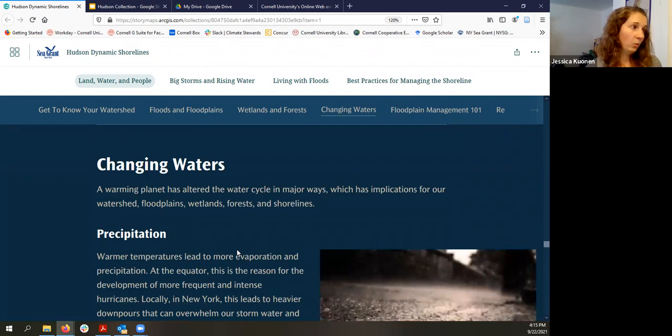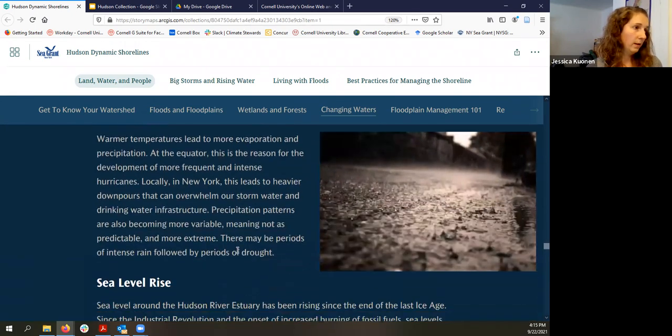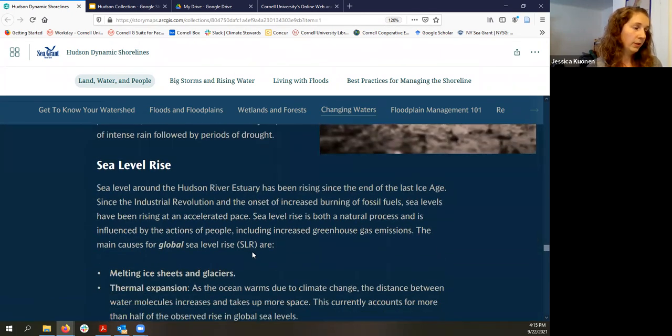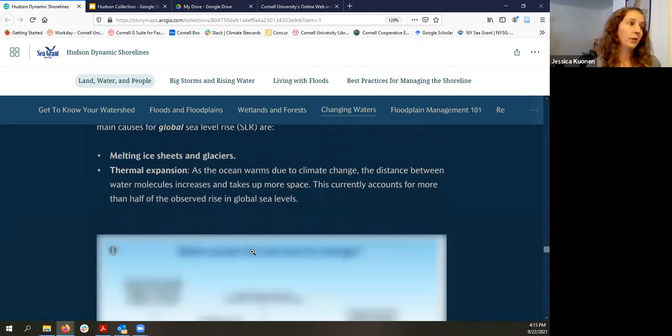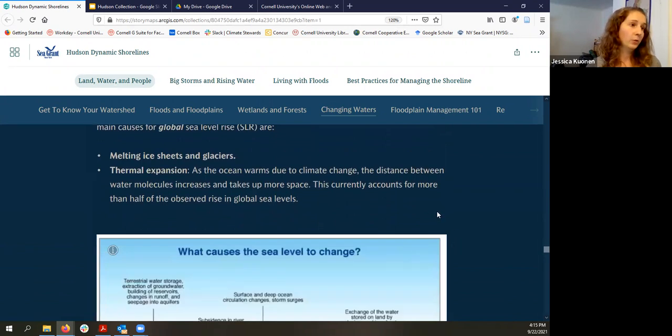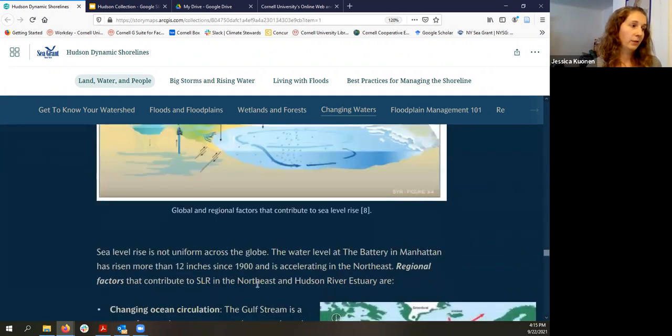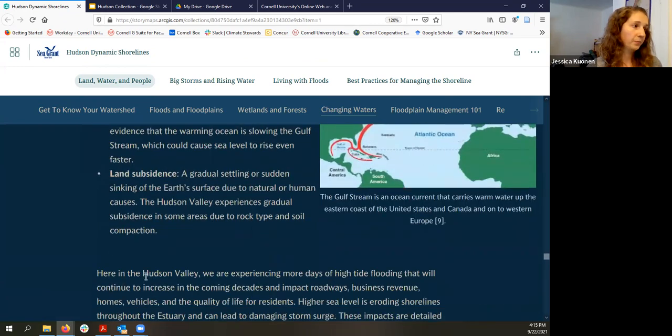The section on changing waters covers precipitation and sea level rise. I did go into a lot of detail on sea level rise because I've heard a lot of questions and misunderstandings from stakeholders. So I just wanted to put it all right here, kind of the global and the regional impacts or reasons for sea level rise.